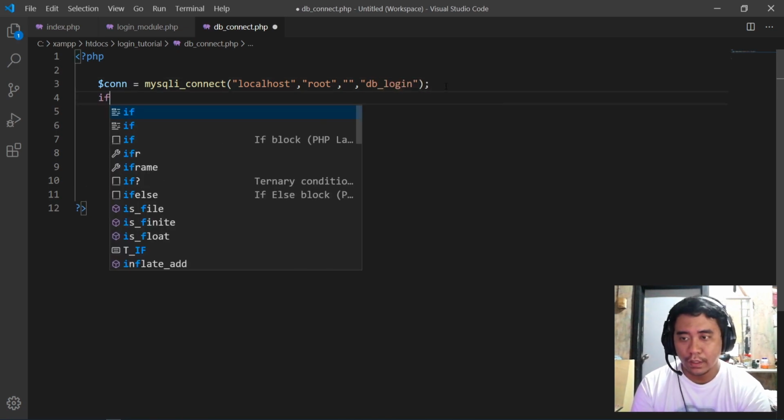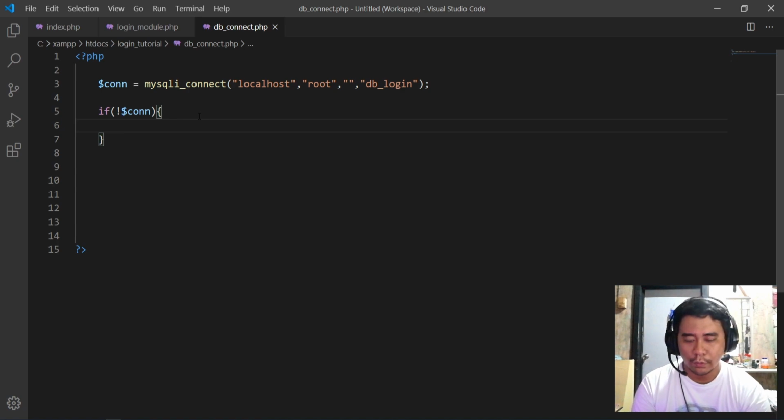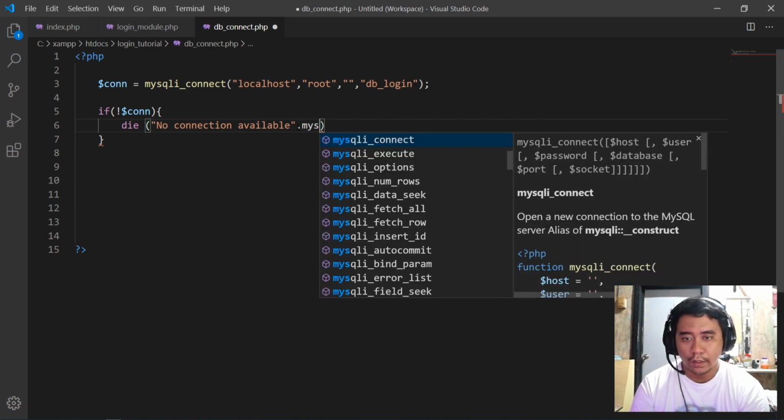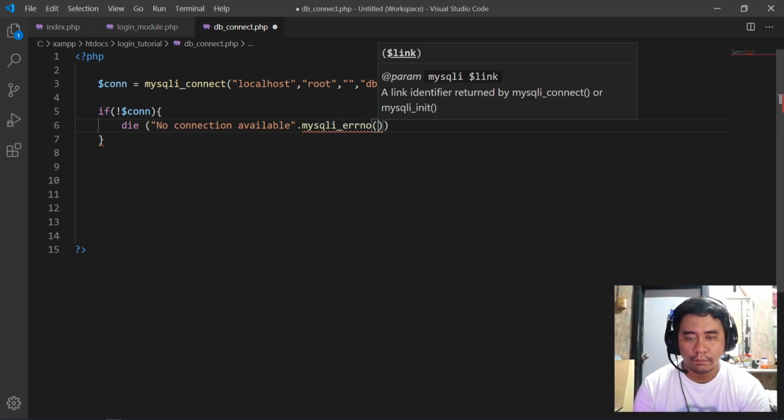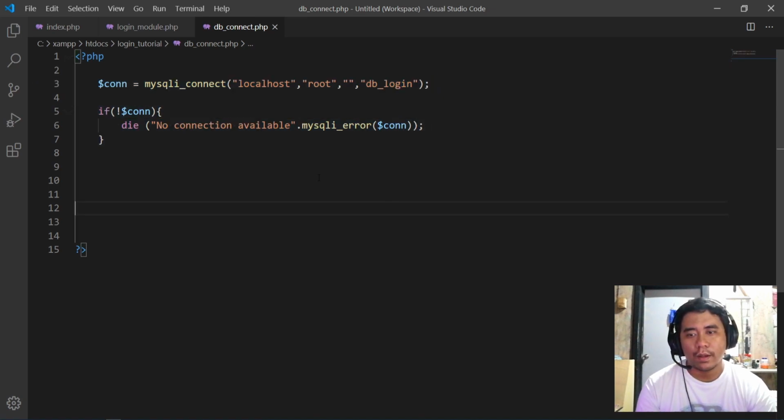Yan. So, if hindi tayo makakonect, okay? Kung hindi naka-open yung web server natin, which is minsan, maglalagay tayo ng error dito, die, no connection available. Then, concatenate mysqli_error, fine. Ayan, maglalabas siya ng error. Okay, so ito na yun, diba napaka-ikli lang, connection sa database.